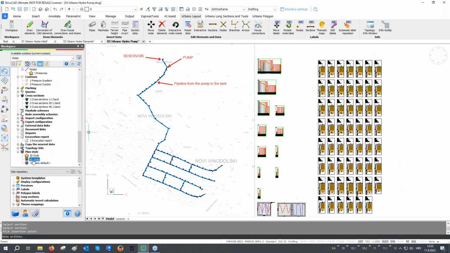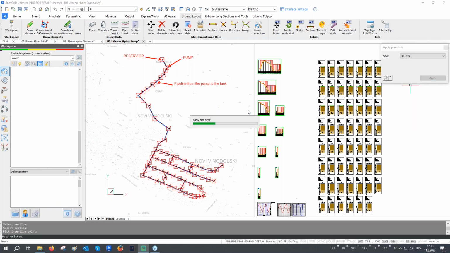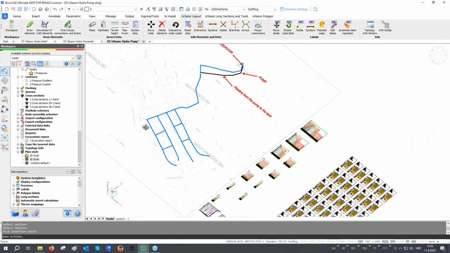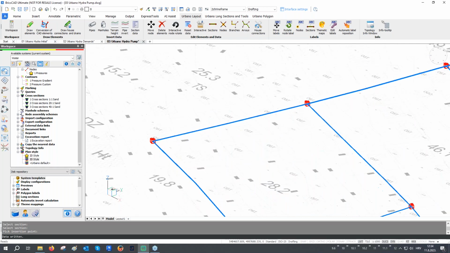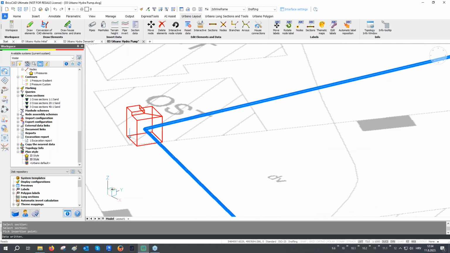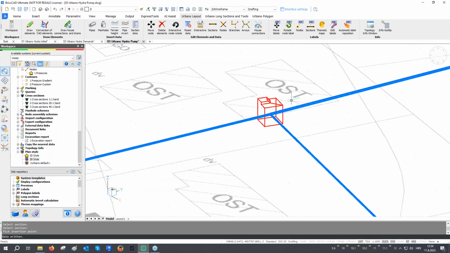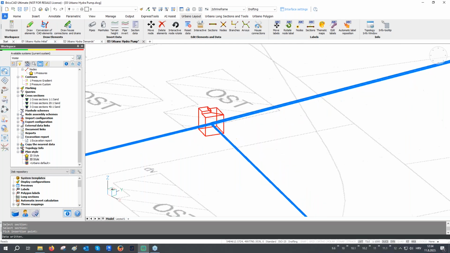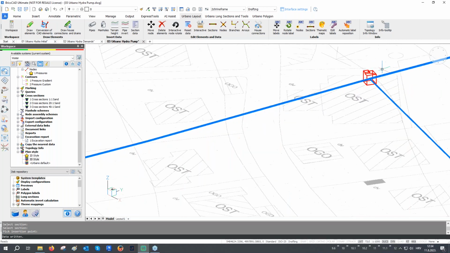So first of all, I will apply a 3D style to show the entire network in 3D with BricsCAD solid elements. If we go to 3D, you can see these pipes and these manholes shown in 3D. It is very important to say that the level of development, the famous LOD for Softplan models, is 300.